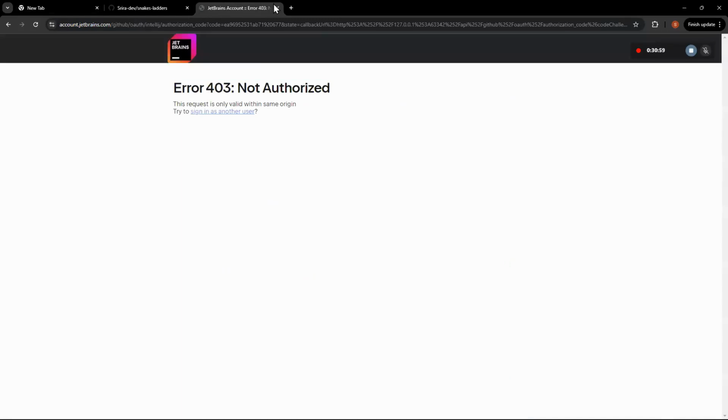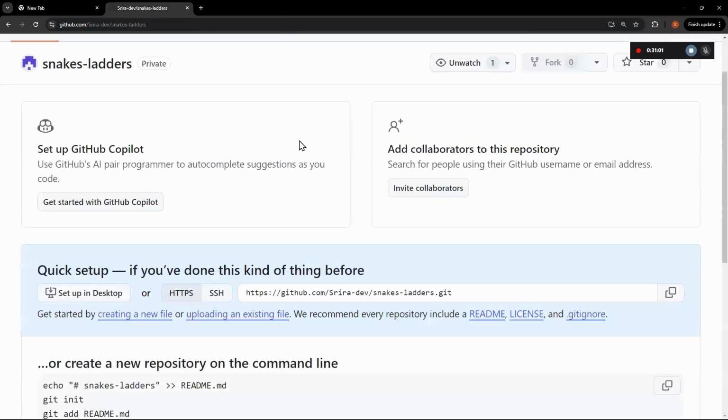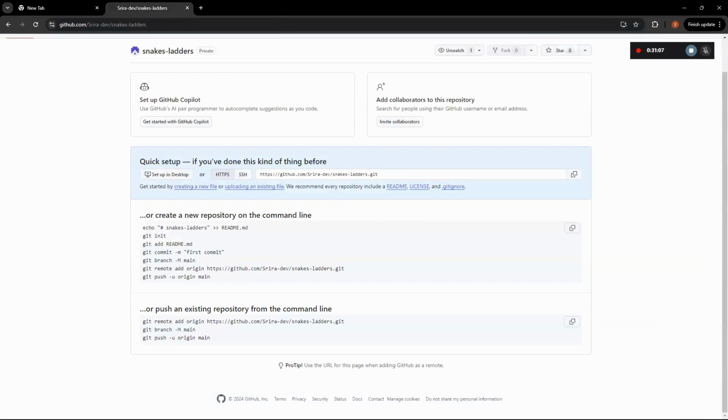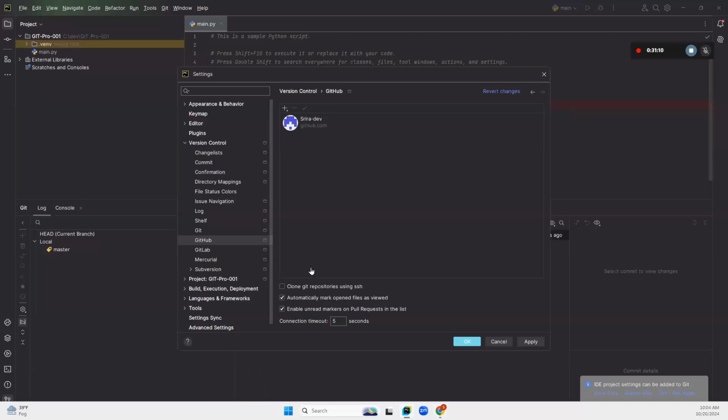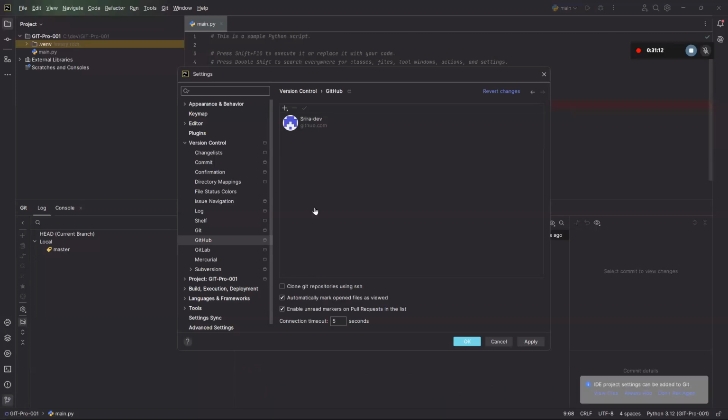Close this tab. No, just close this tab. Snakes and Ladders you copied. Come back to PyCharm. You copied Snakes and Ladders. There it came, no? Shrira Dev, GitHub. How did it come now? So yeah, now it is set to your user. I think it took some time.